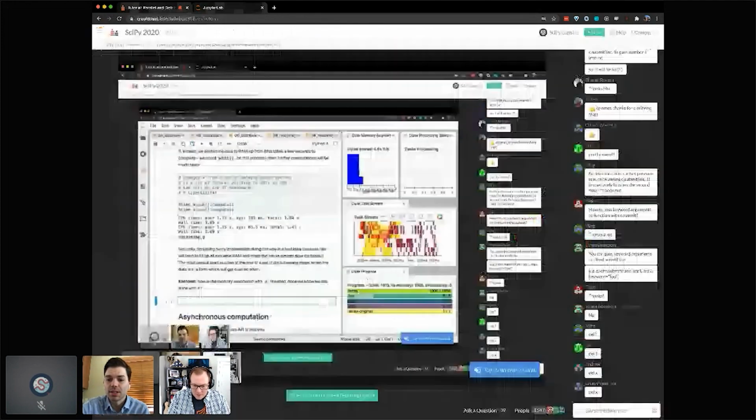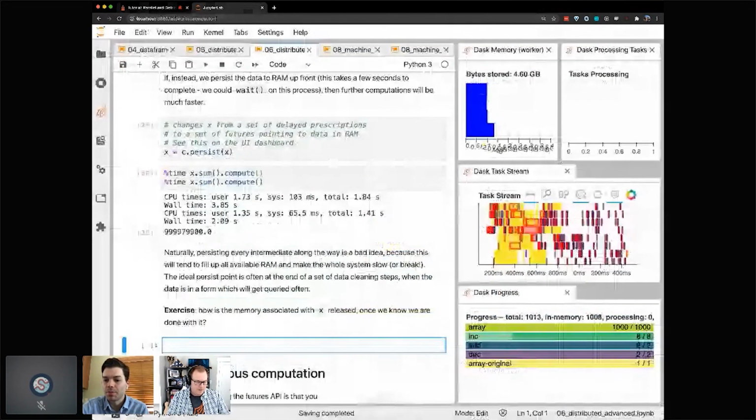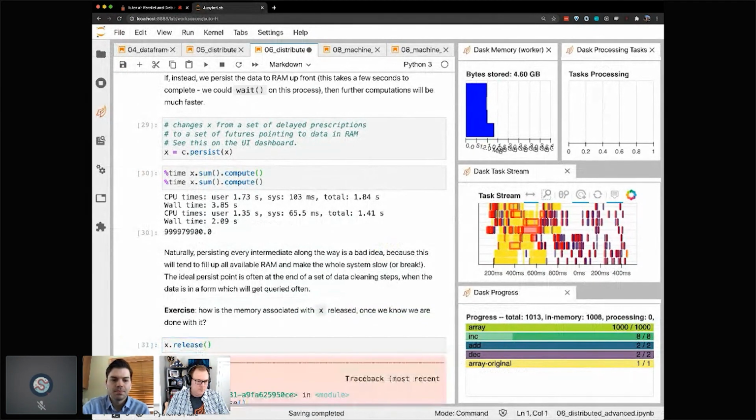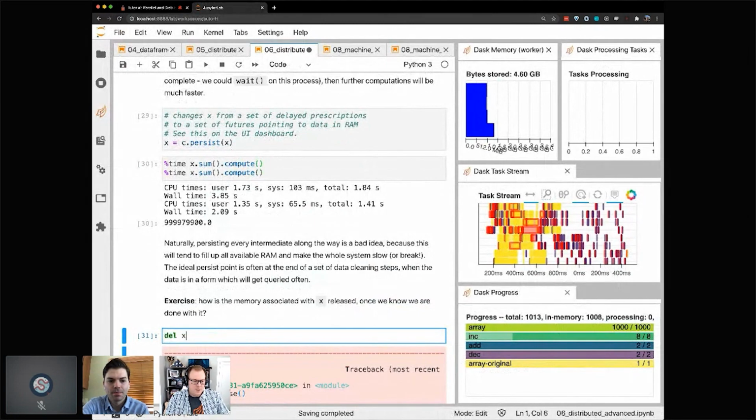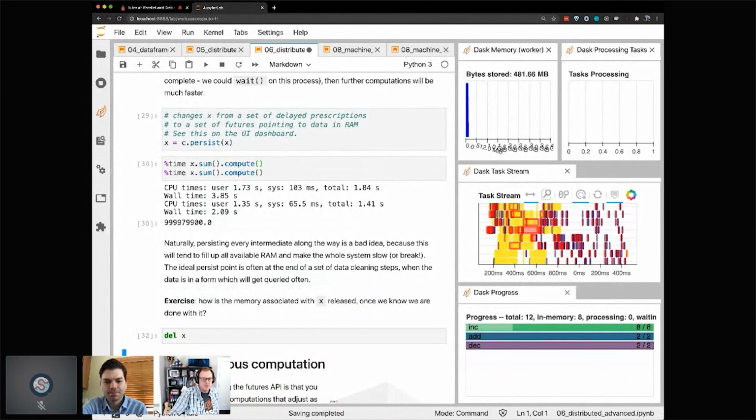Lots of people are proposing del X. Someone else posted future.release(). Yep, someone proposed that. But no, it actually is del X in this case, and you can see the bytes stored goes down.